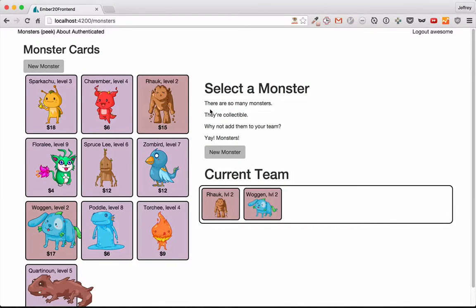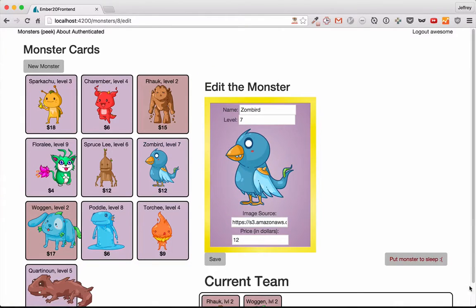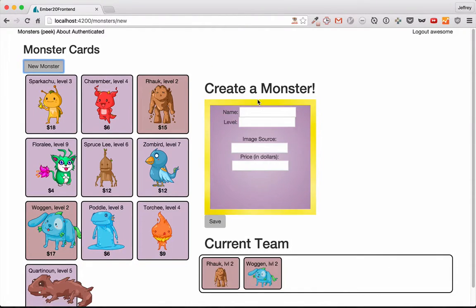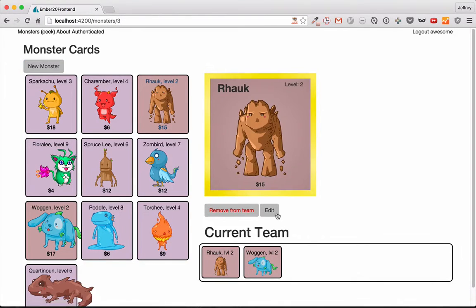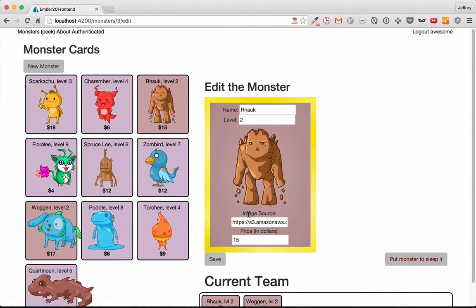We've been working with our monster card example, and last episode we figured out how to destroy monsters, as well as to create new monsters. But you'll notice that we had an edit page that we didn't really talk much about. We're going to be doing some really cool things with this edit page in this episode.